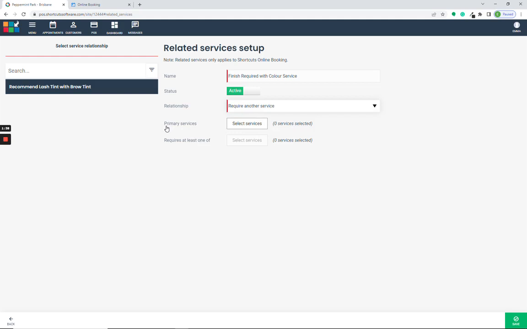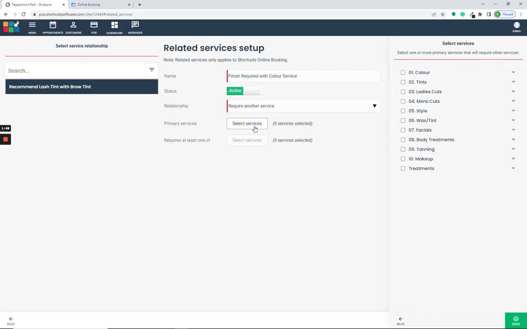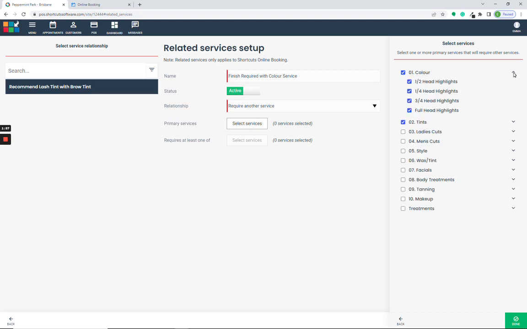First, we need to select the primary services. The primary services will be the service your client chose to have to start with, for example, a colour. You can either click both categories, one category, or you can open up and expand the list by clicking on the down arrow and deselect certain services that you do not wish to be required in this relationship. For this example, I'll leave all selected.